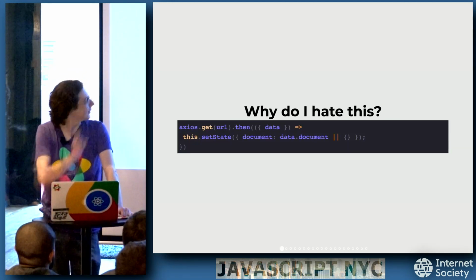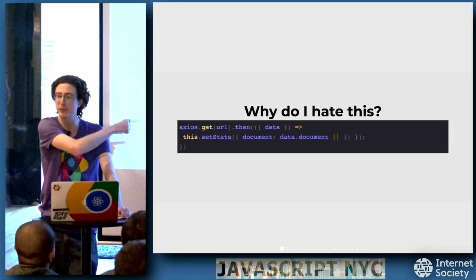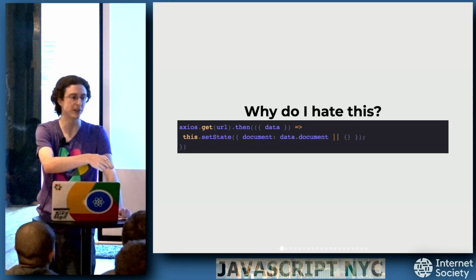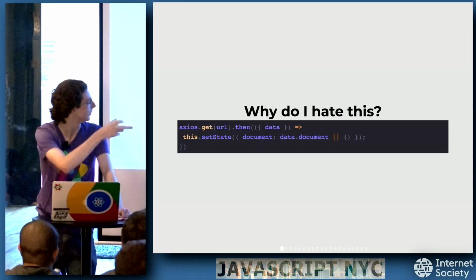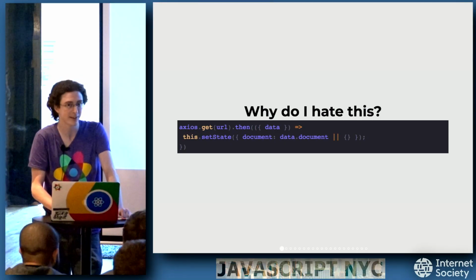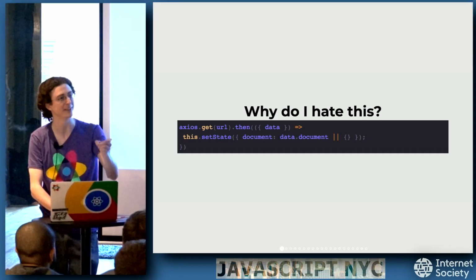So I hate this line of code. Why do I hate this? What's the problem with this? No error handling. Well, sure. There's no dot catch. There's no second argument to that then. Other than that, different one. Why would data.document ever be undefined? Why would data.document ever be undefined?